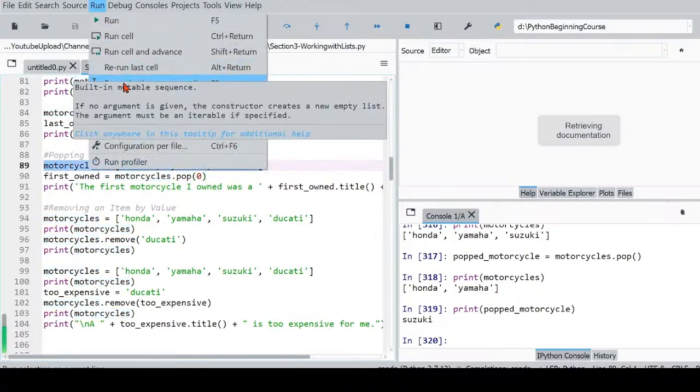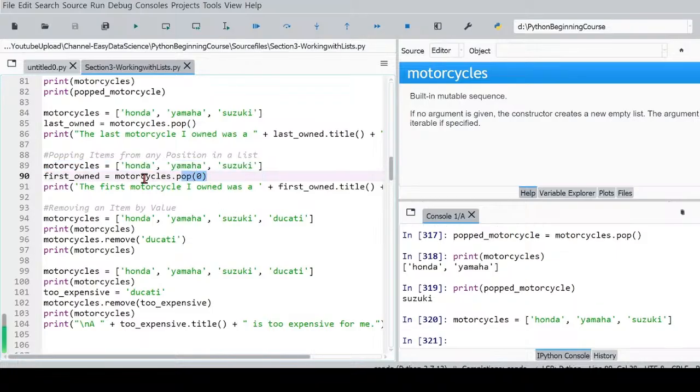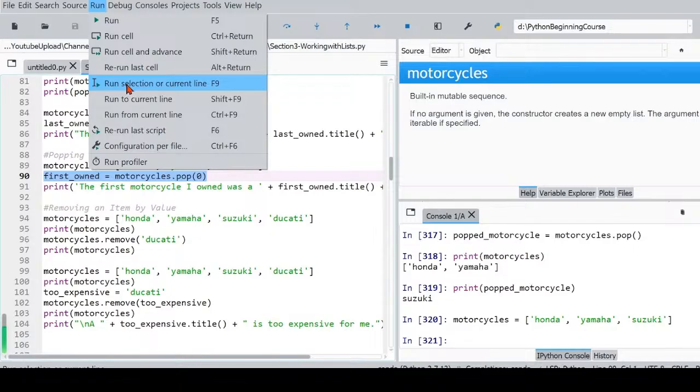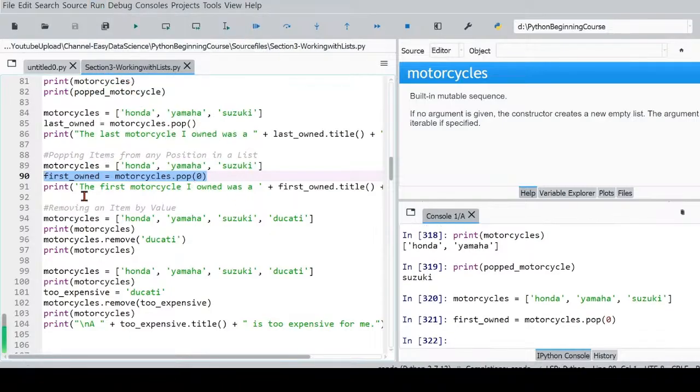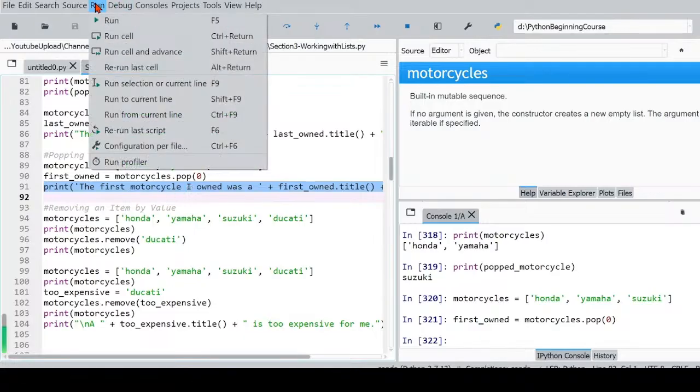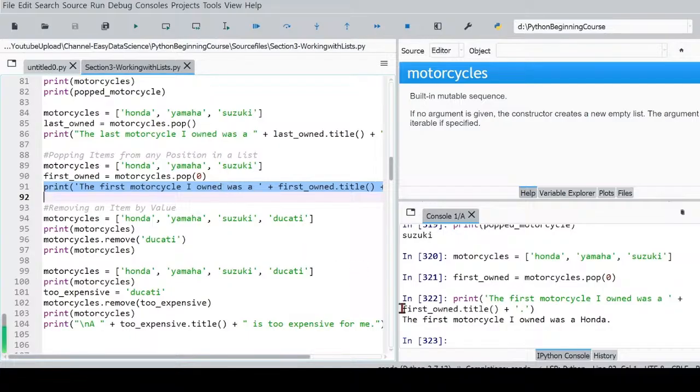Create this motorcycle list again. So we pop the first one. Then we can print, "The first motorcycle I owned was" and the title. This message is a string concatenated with this popped value in title form.